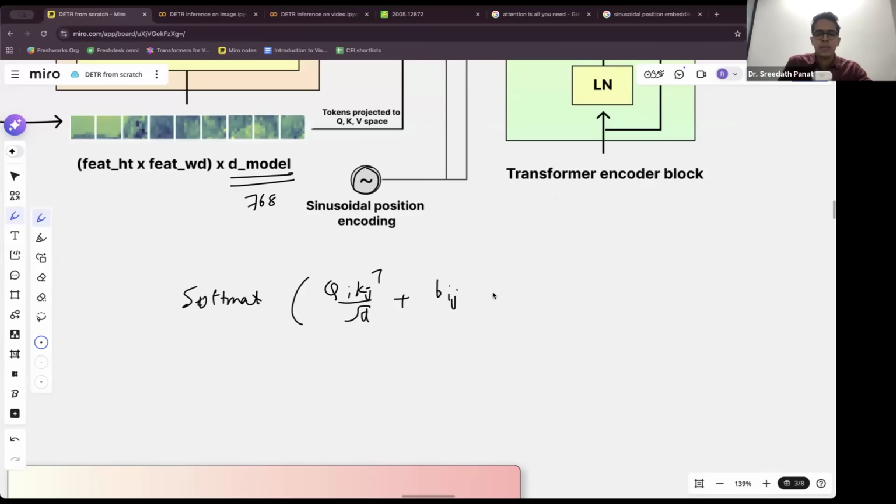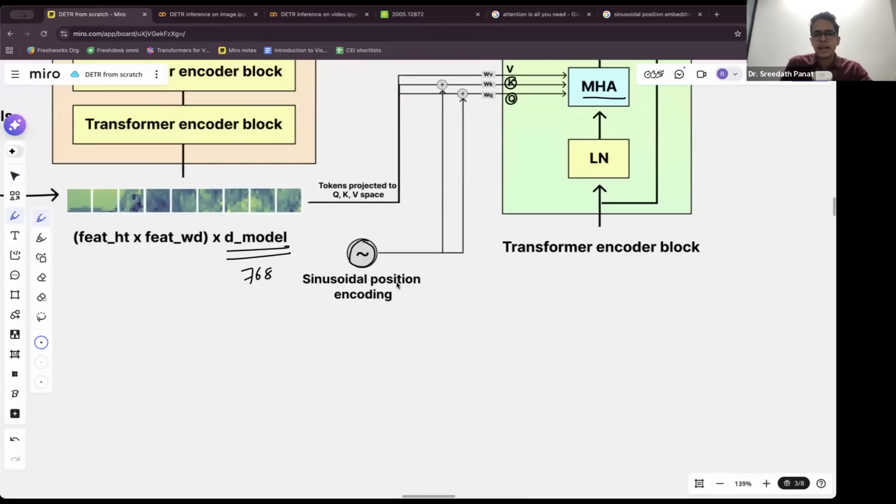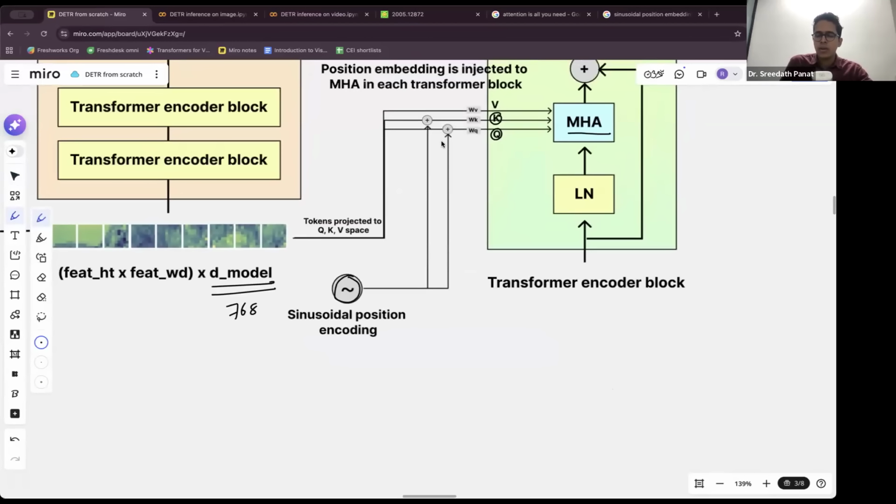Qi Kj plus mask Ij. So here position embedding was added after converting the tokens to query and key, and this was the relative position embedding. This was in Swin Transformer. But usually in most of the other transformers that we have discussed in this course, position embedding is added before query key transformation, just like here also. But it's only done once usually.